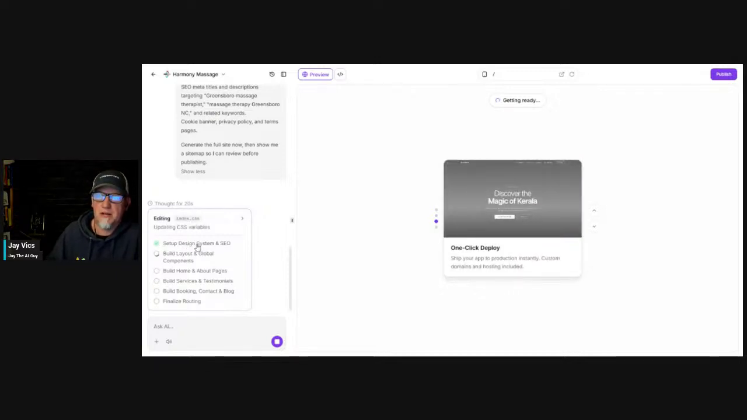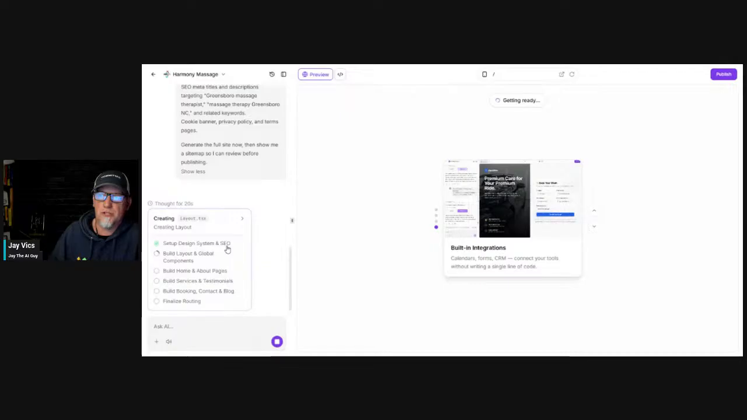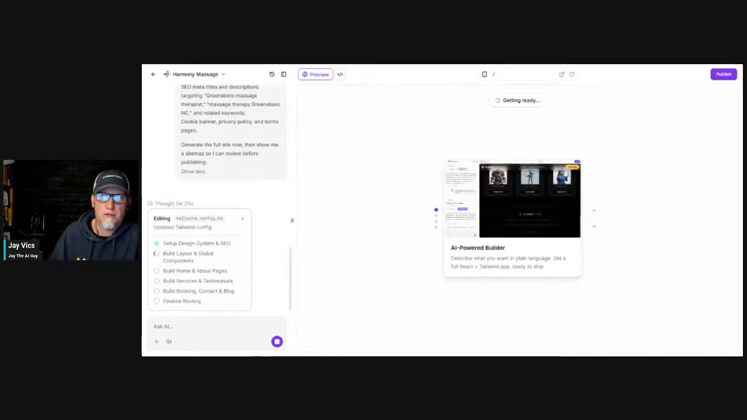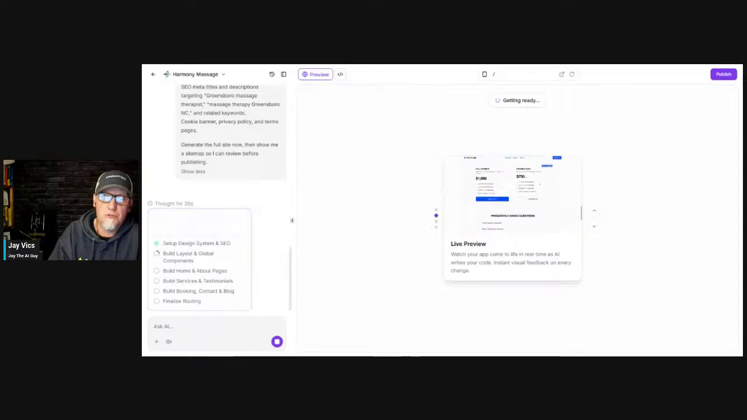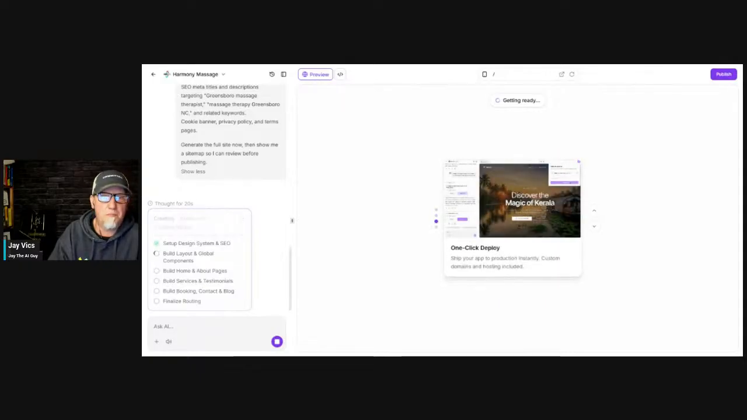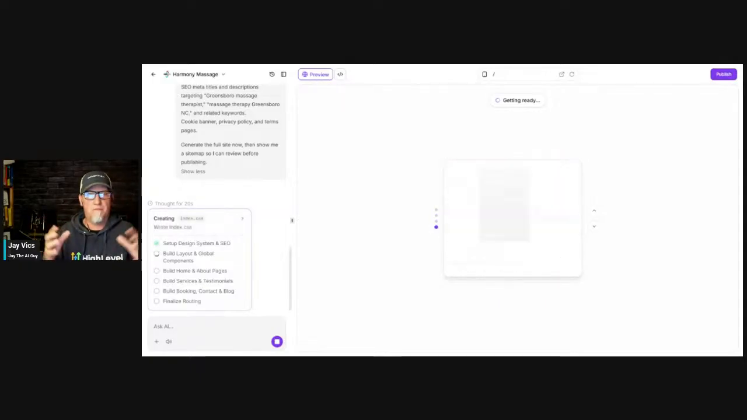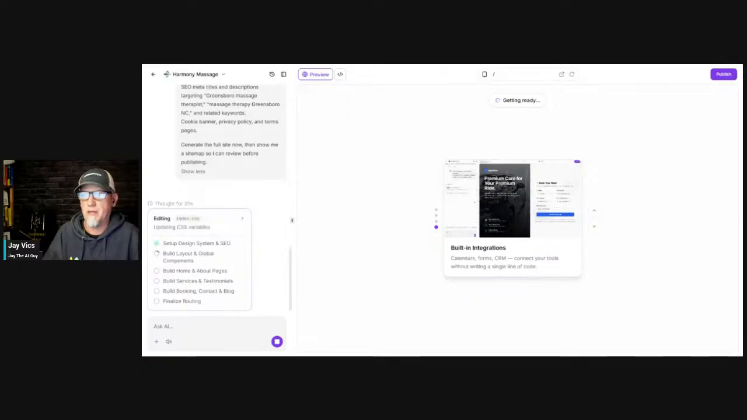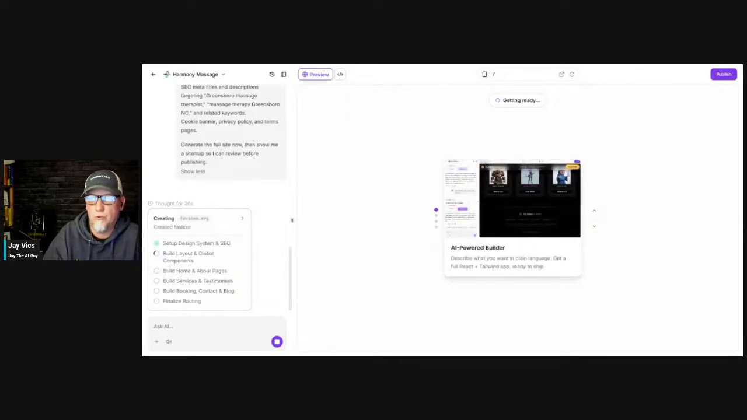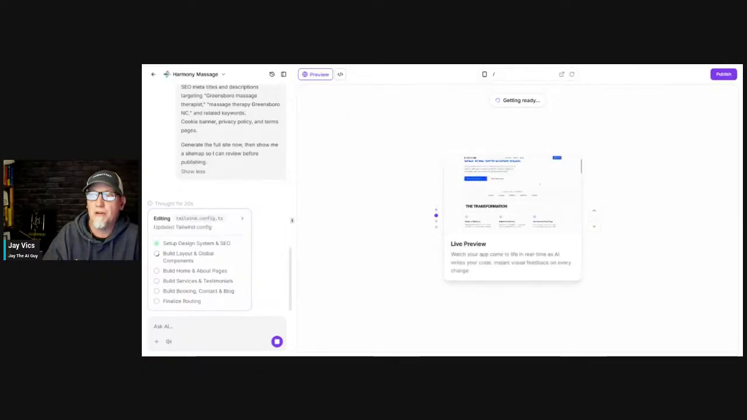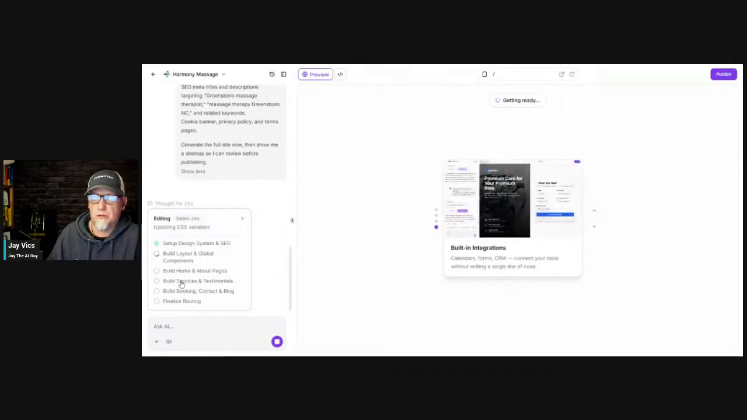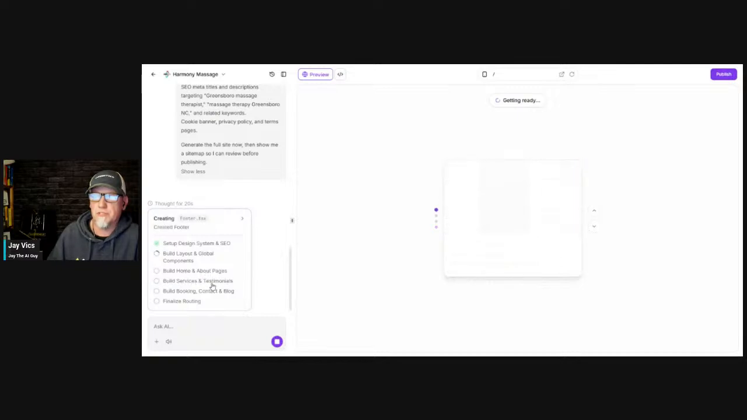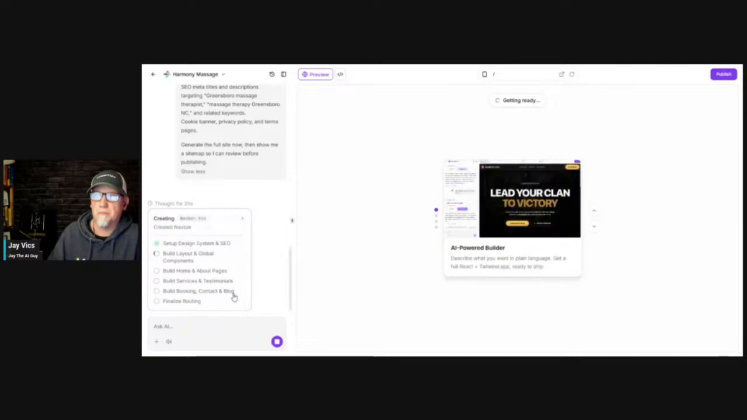It's already set up the design system and the basic search engine optimization. I don't want to say that you don't need SEO once you have a site. You do. But it's going to get it set up the right way. The architecture is going to be set up for search engines to find you. Okay. Now it's building out the layout and the global components. And then it's going to work on the pages that it's going to build, which are a home, about, services, testimonials, booking, contact, and blog page.